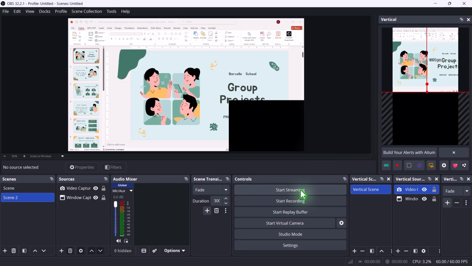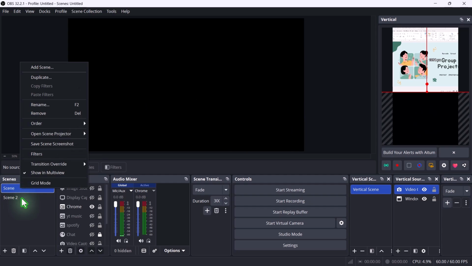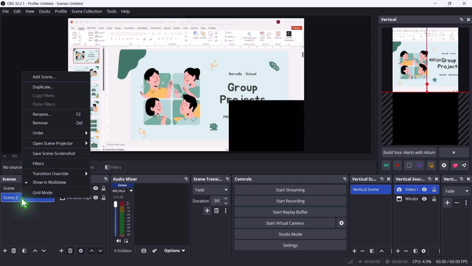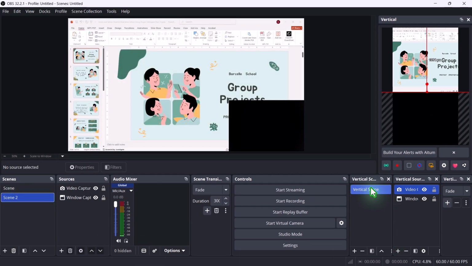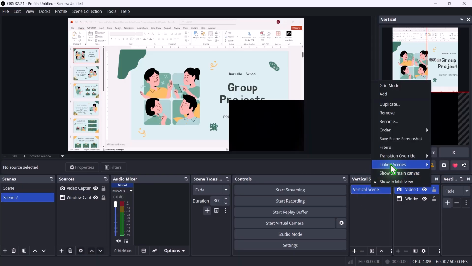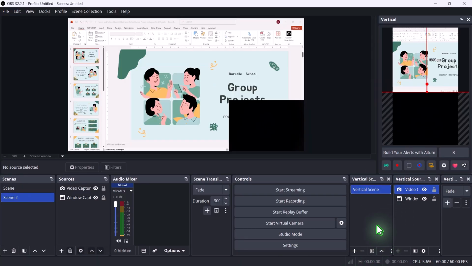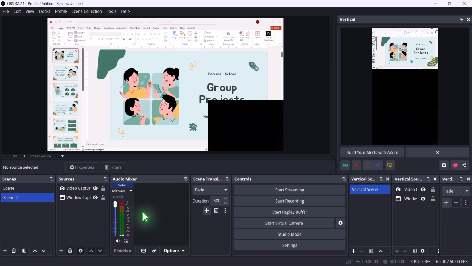For example, you can place your gameplay at the top and your webcam near the bottom or create any layout you prefer. If you already have matching scenes in your regular OBS layout, you can link them together. Right-click your vertical scene. Select linked scenes. Choose the matching landscape scene. Now, whenever you switch scenes in OBS, both your landscape and vertical scenes will change automatically.